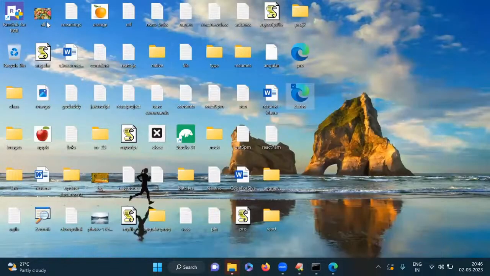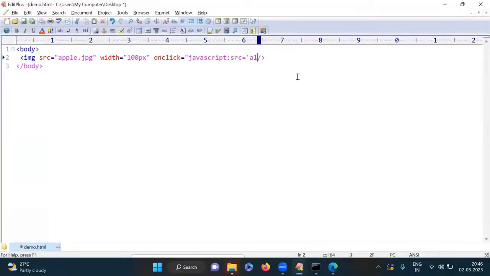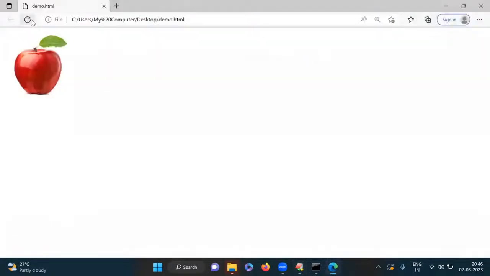My requirement is I want to show this image all.jpg, which is there on my desktop. I have given the line. Now refresh this, and if I click on this, you can see it is converted into all.jpg. That means at runtime, we are able to change that source property.